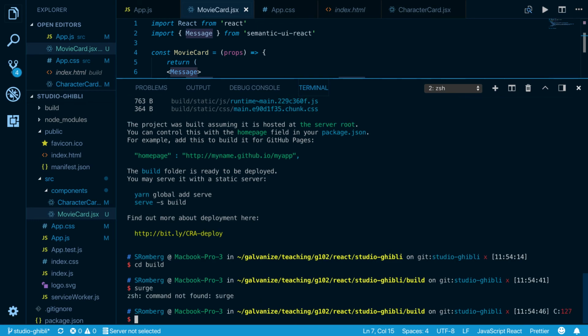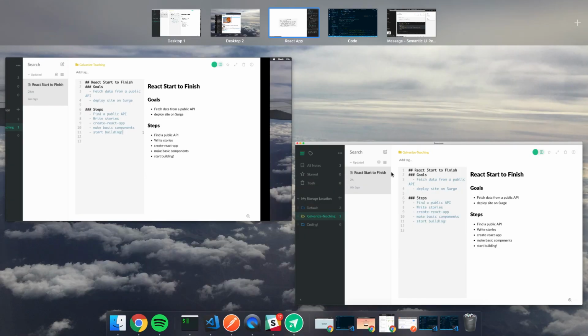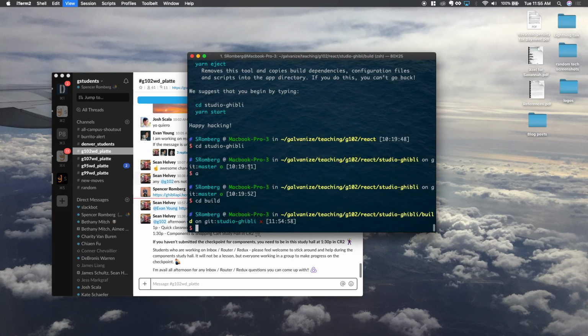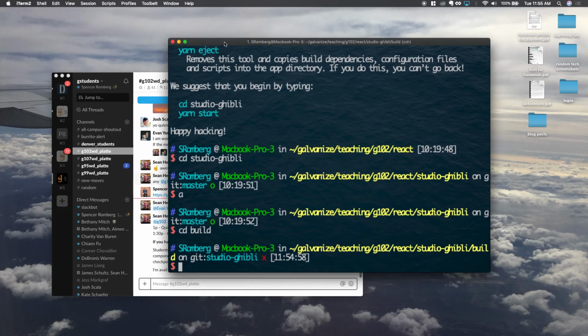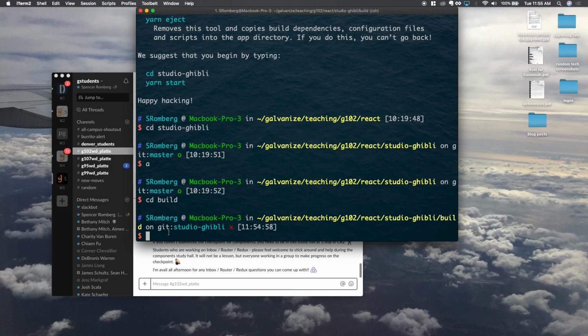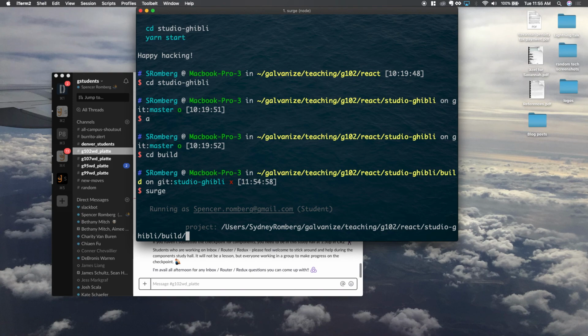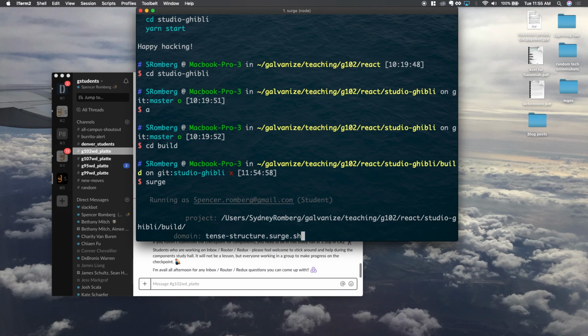Oh, wait, no. Oh, I hate when this happens. Okay. Let me open my terminal. Sweet. Okay, so cd into build. Let's blow this up. Oh, that is large. Okay, cd into build, and then run Surge. Cool.